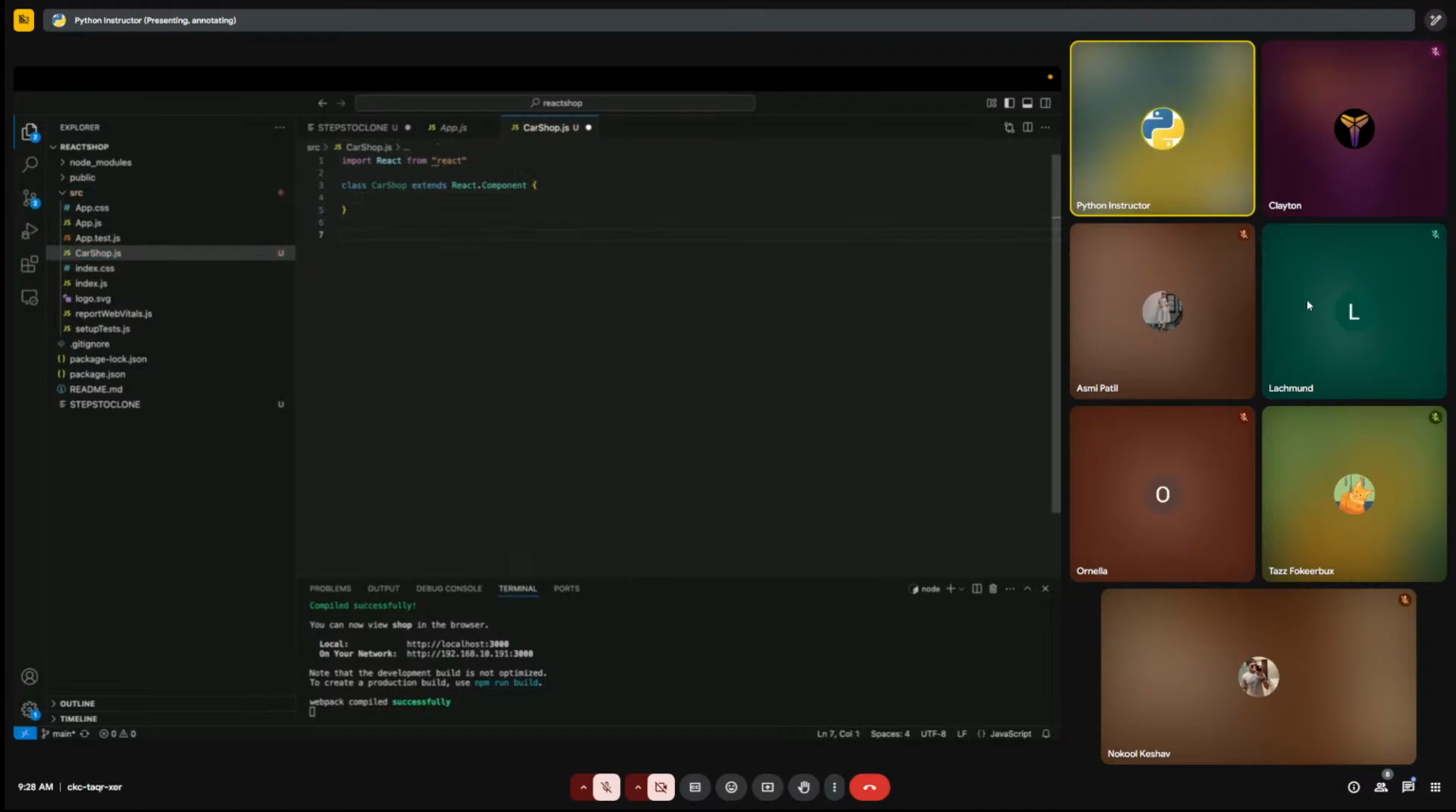And then what do I have to do? I have two obligatory things which I have to do in a component. What is it? First, I have to define a method inside the class, and then the second, I have to do another task so that I can import this component in my app. Yes. So we do export default. We want to export the CarShop.